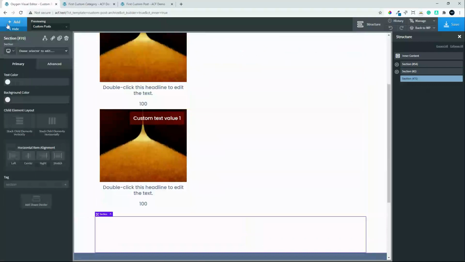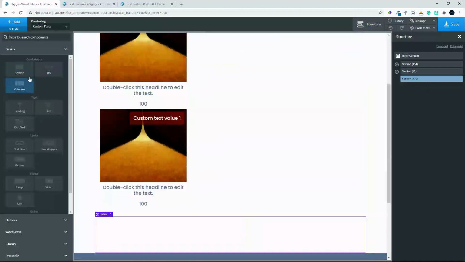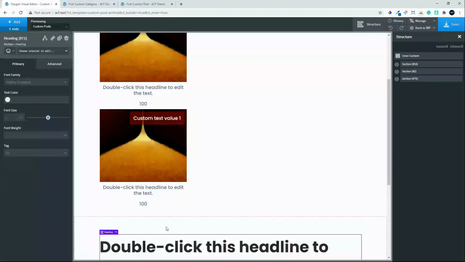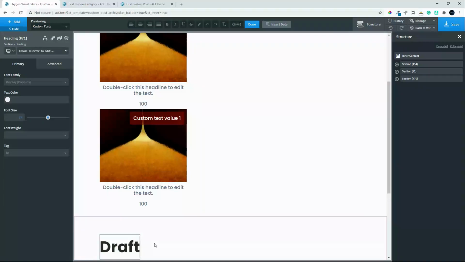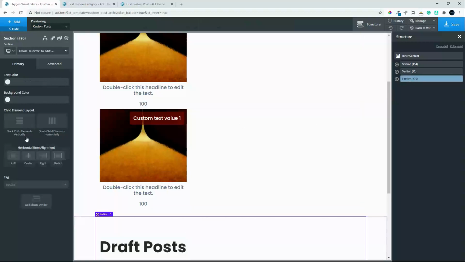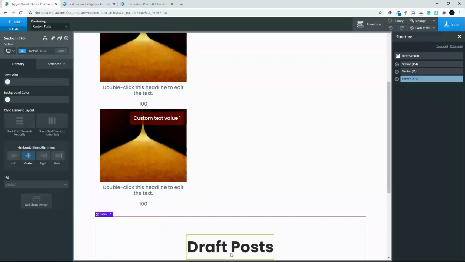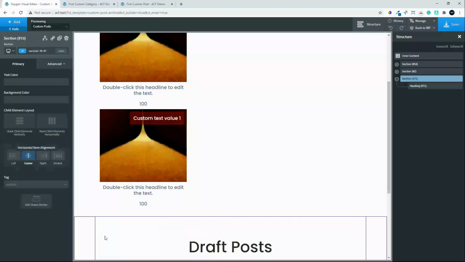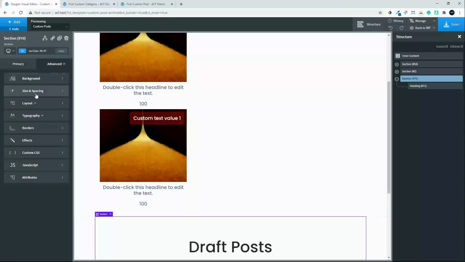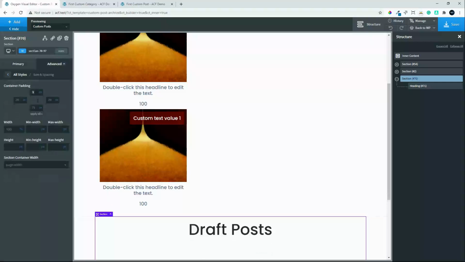And in that section, I'm going to create a heading. Let's call that Draft posts, and we'll center that, and change the font weight of that to 500. Let's change the size and spacing there quickly.